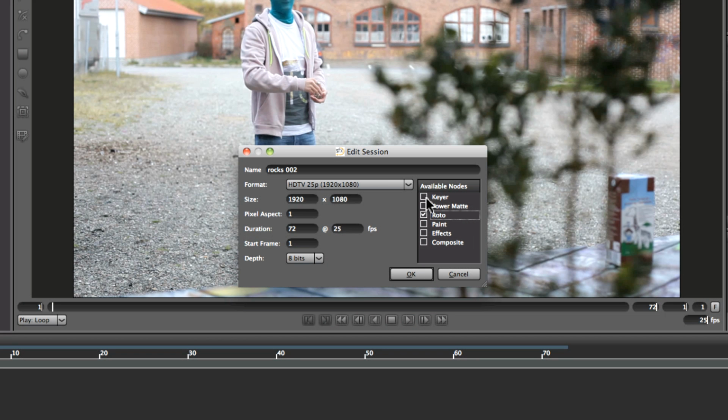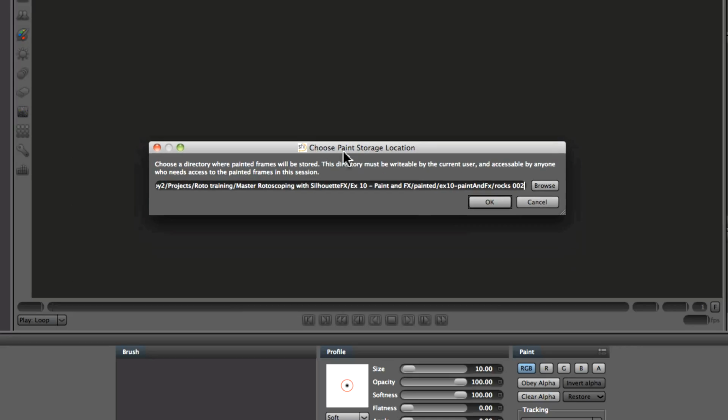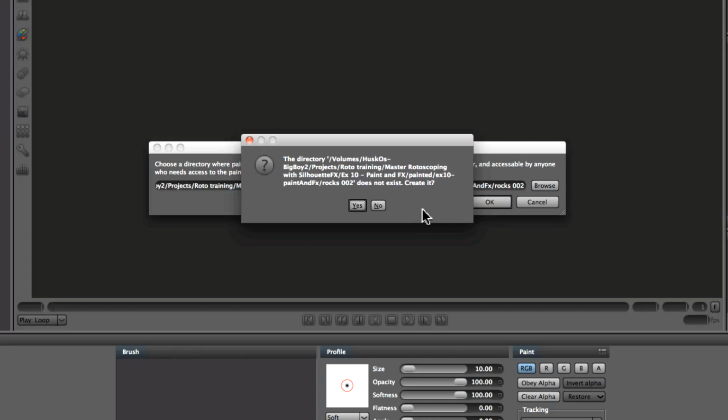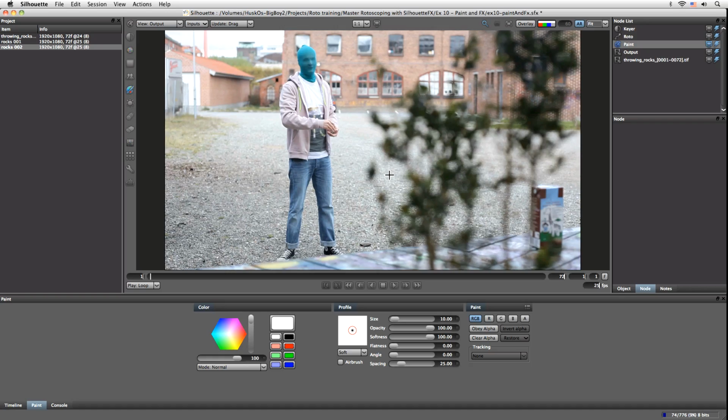For now, I'm just going to turn on my keyer and Paint, but we will be coming back to our session settings one more time. Now, when we turn Paint on, we have to choose a paint storage location. Because the paint engine in Silhouette FX 4 is a raster-based paint engine, it means it will be writing out frames to our hard disk. So I'm going to be saving this in the same folder next to the project file. It will tell me the directory doesn't exist, so I hit OK on that again, and it will create that directory for me. So let's take a look at the paint engine.